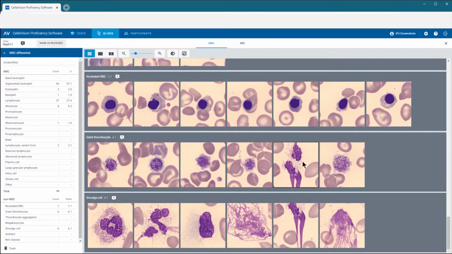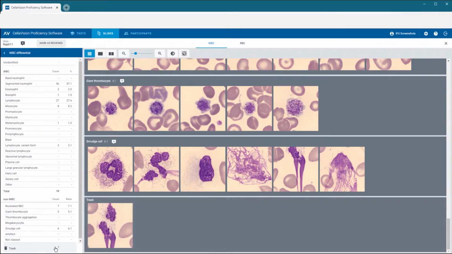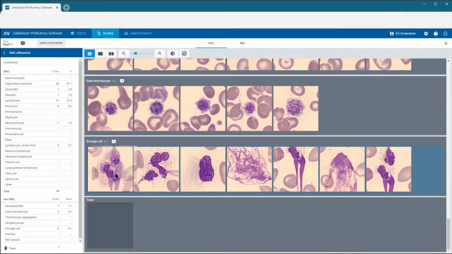If you want to delete a cell so that it is not used in any test, simply drag it to the trash can or choose Trash from the right-click menu. You can retrieve deleted cells by selecting the trash can and dragging the cell back to a class or using the right-click menu.